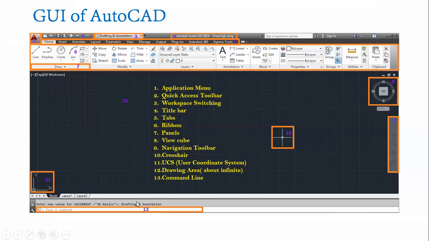And number 13, you can see the command line. What is the use of the command line? Whatever command you have selected, suppose I am drawing a line and I have selected the line tool from here, the line command will be activated here. It will indicate whichever tool you have selected. AutoCAD is also called user friendly software, so it will tell you the next step, what you have to do next. It will tell everything here.